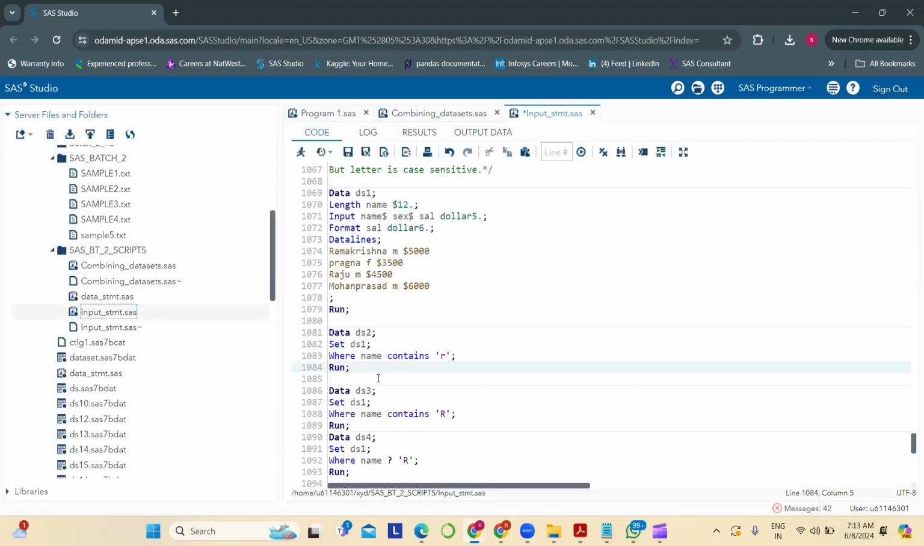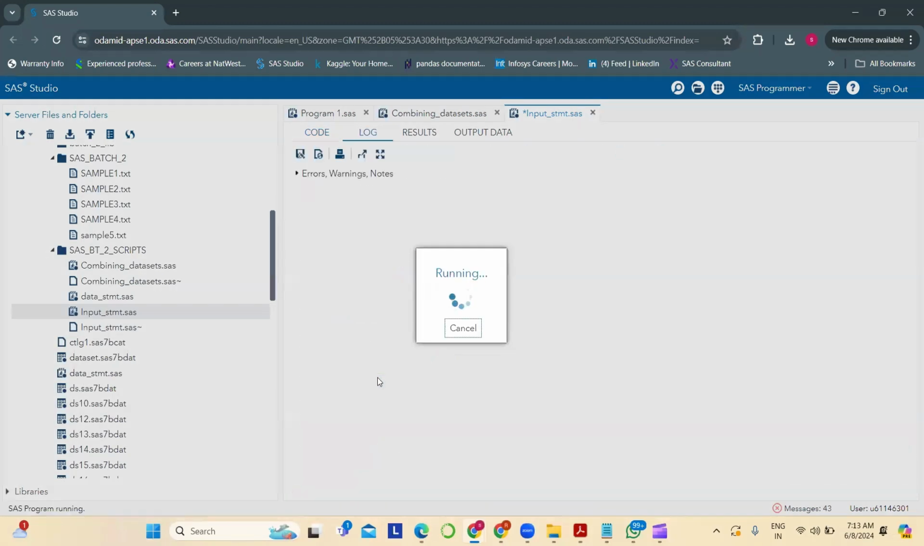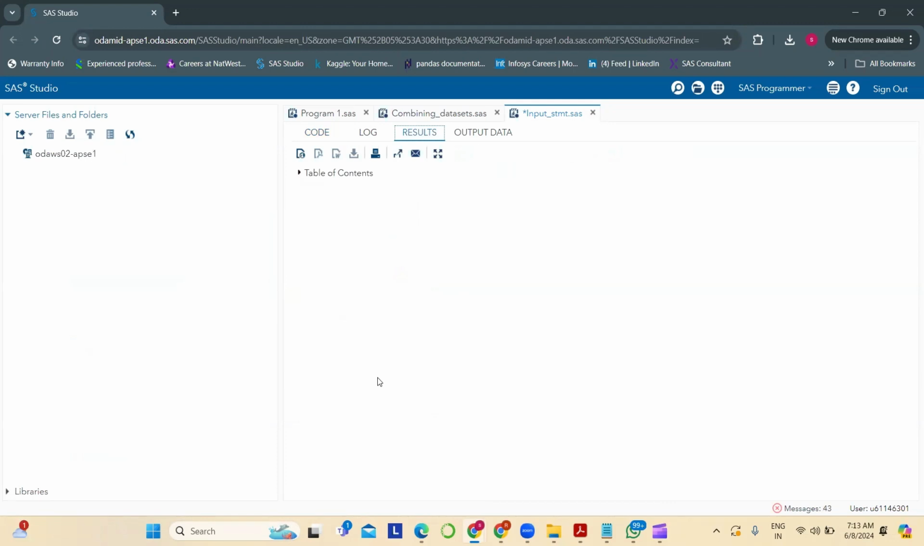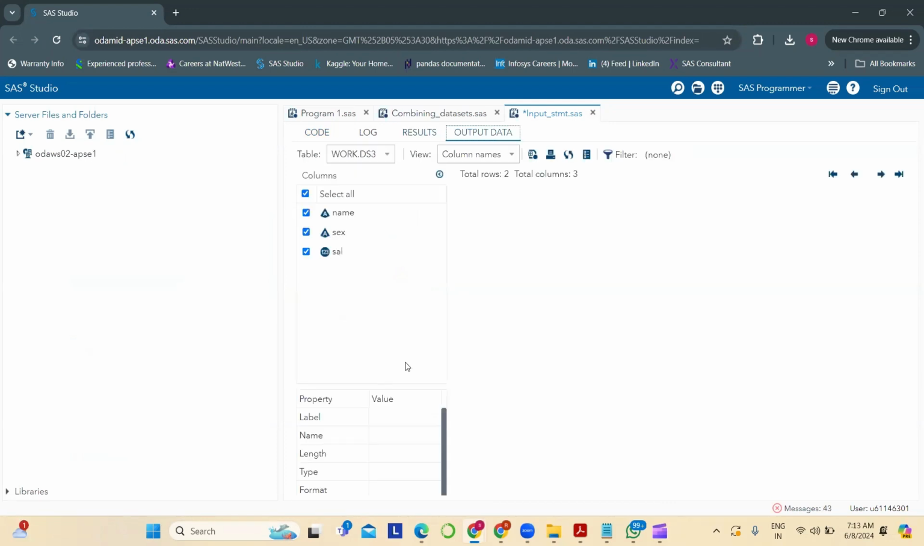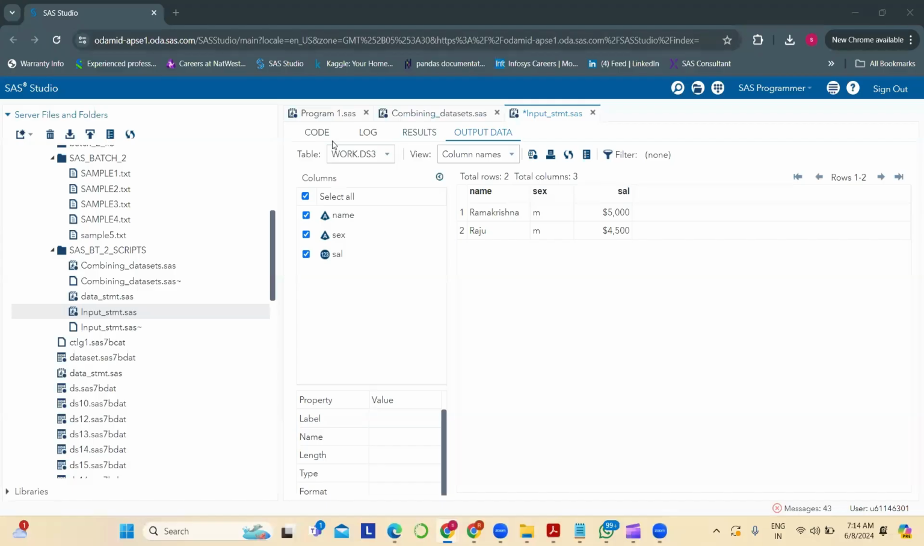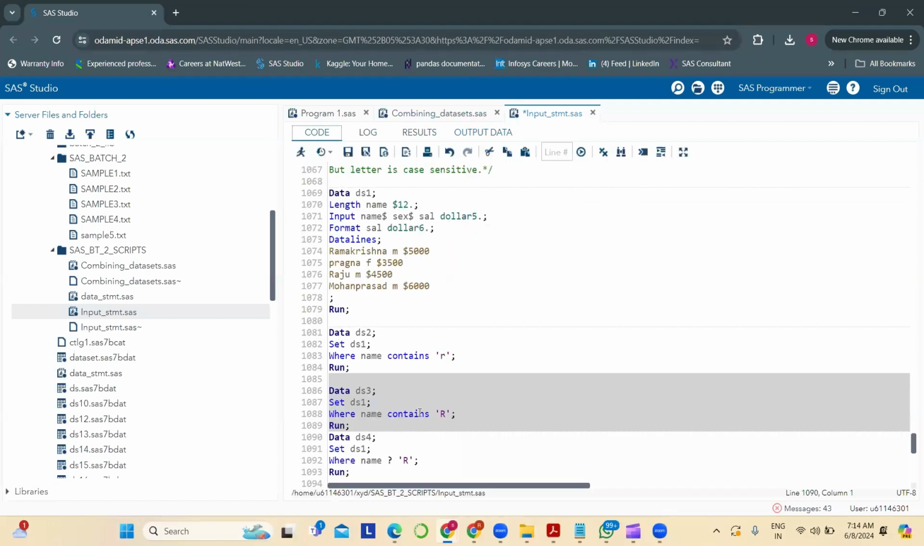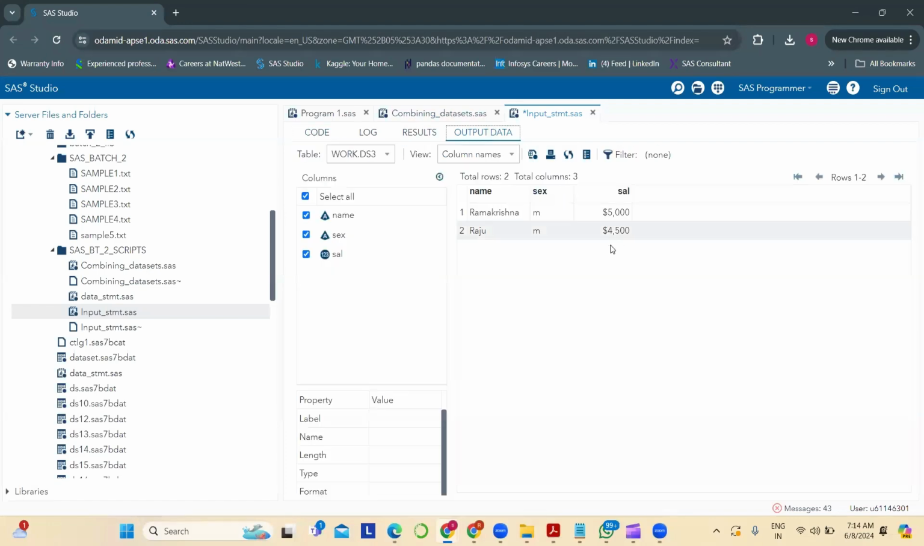Next one. We name contains capital R, which is case sensitive. We got only Ramakrishna and Raju because both have capital letter R.